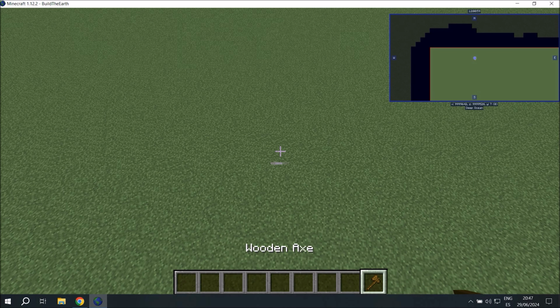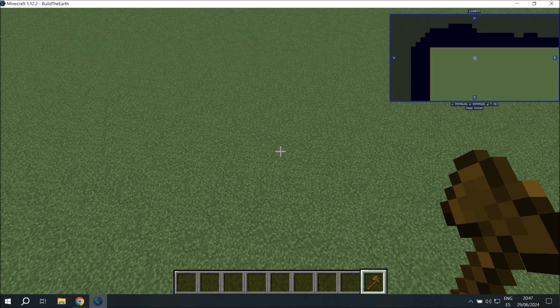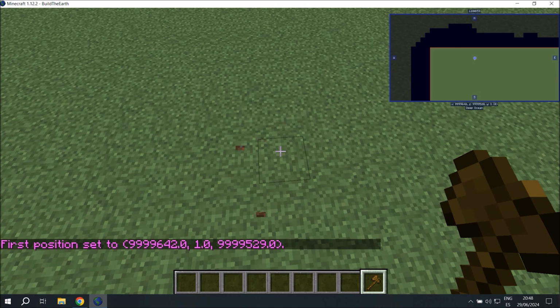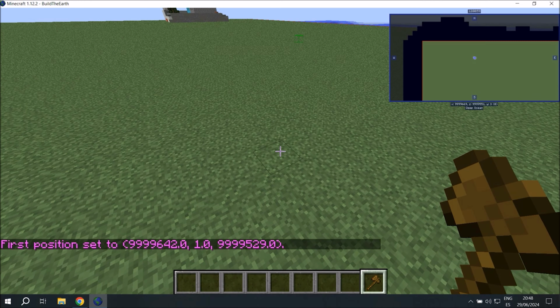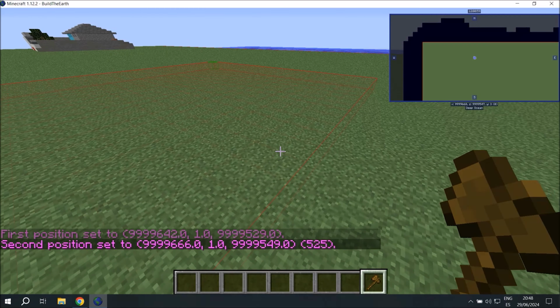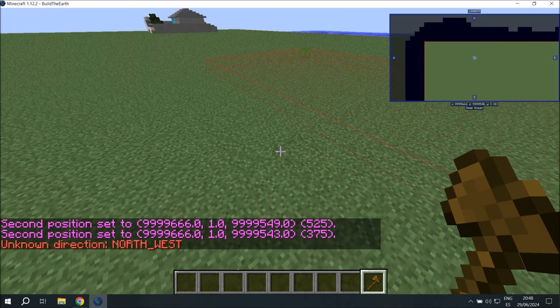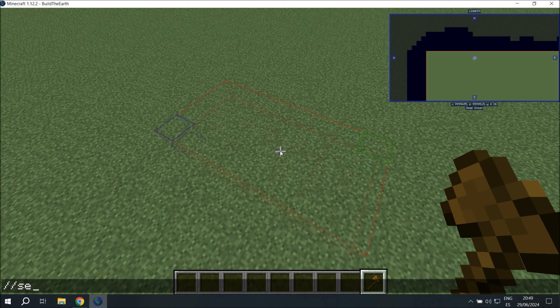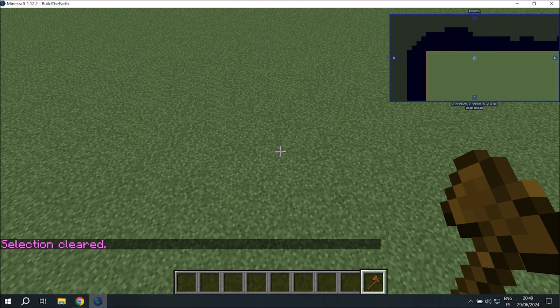We're going to start really simple and look at WorldEdit selection modes. WorldEdit's default mode is cuboid. We select the first position with left click and the second position with right click. You can see that by pressing right click again, the second position changes while the first point stays in place. You can delete your selection by doing //cell.